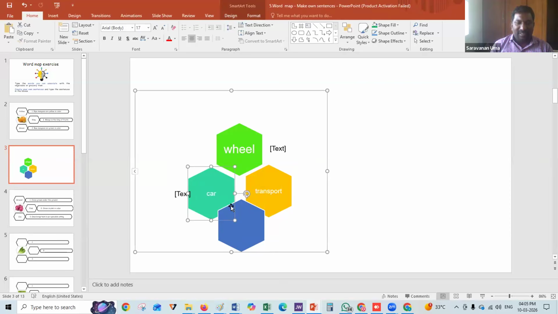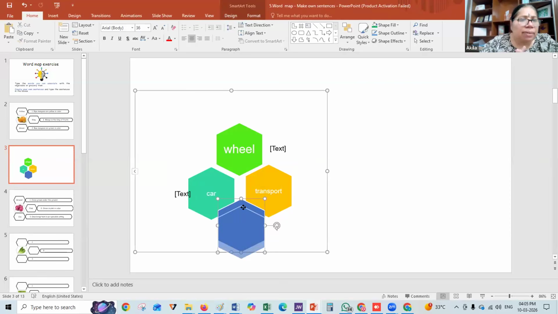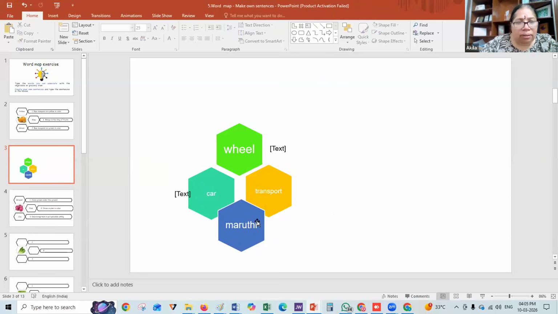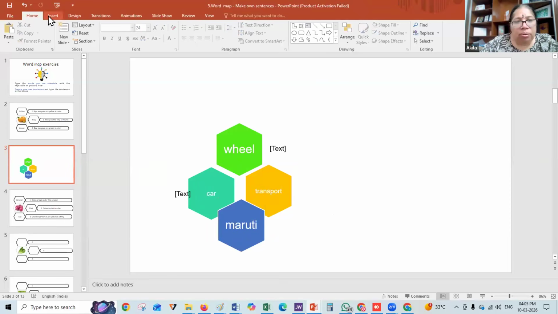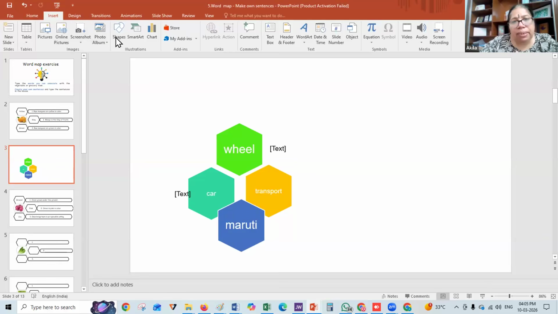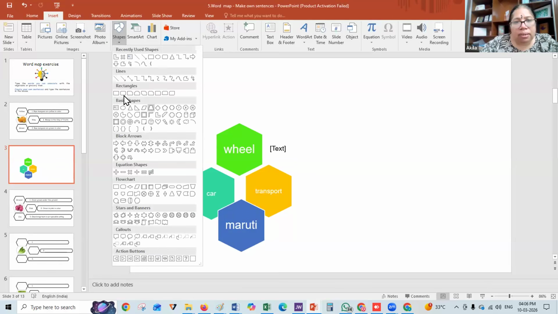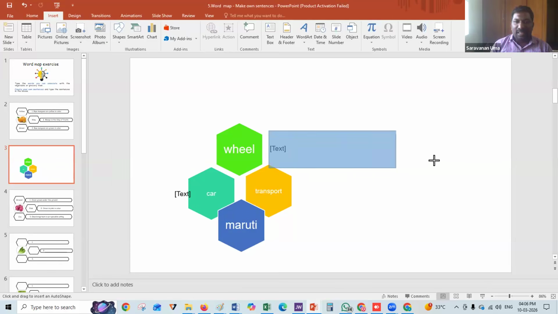So what do we add to that? I can say Maruti, whatever I like. Maybe Tata. Yeah. So now we want them to make sentences with these words. We can add a sentence like this.